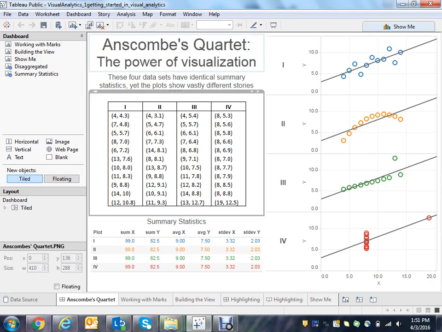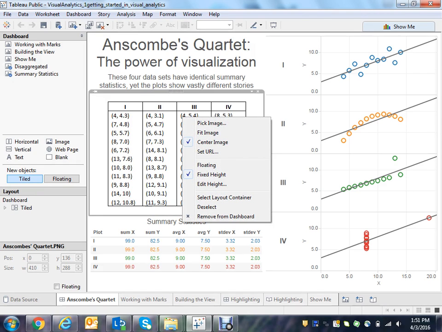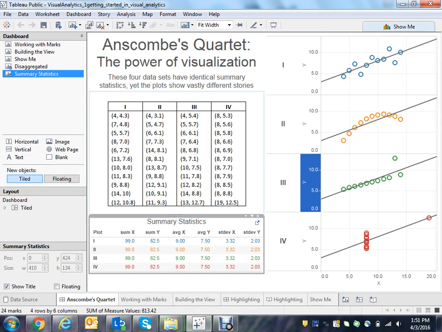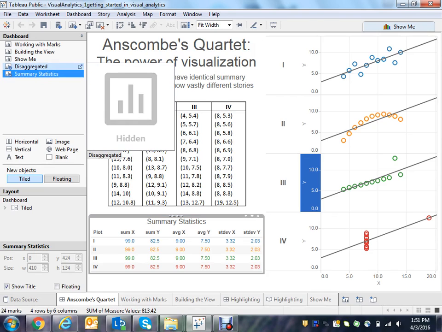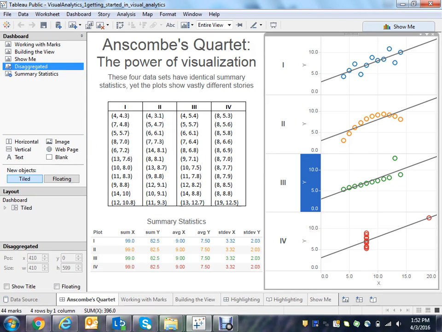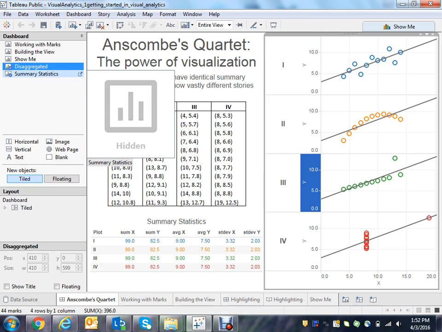So these are basically different workbooks. This is text, this is text, and if you right click, this is actually a picture. And these two are actually workbooks that he built. If you click here, it says there's a workbook called disaggregated. And if you click on it, that workbook is actually hidden, so you will not see it. But he's using this workbook called disaggregated. He's also using another workbook called summary statistics, which is also hidden. So he used these 2 workbooks, which he built separately, and then put them in the Tableau dashboard.